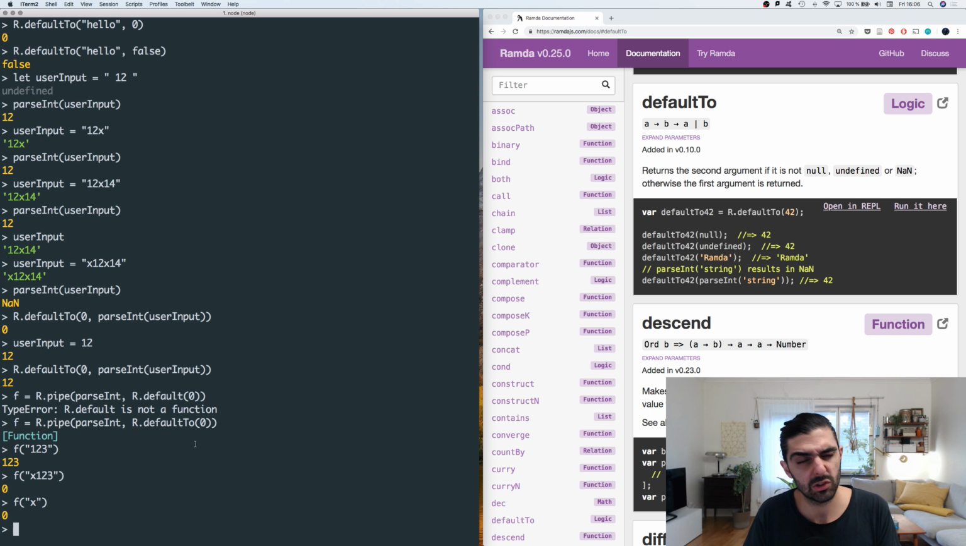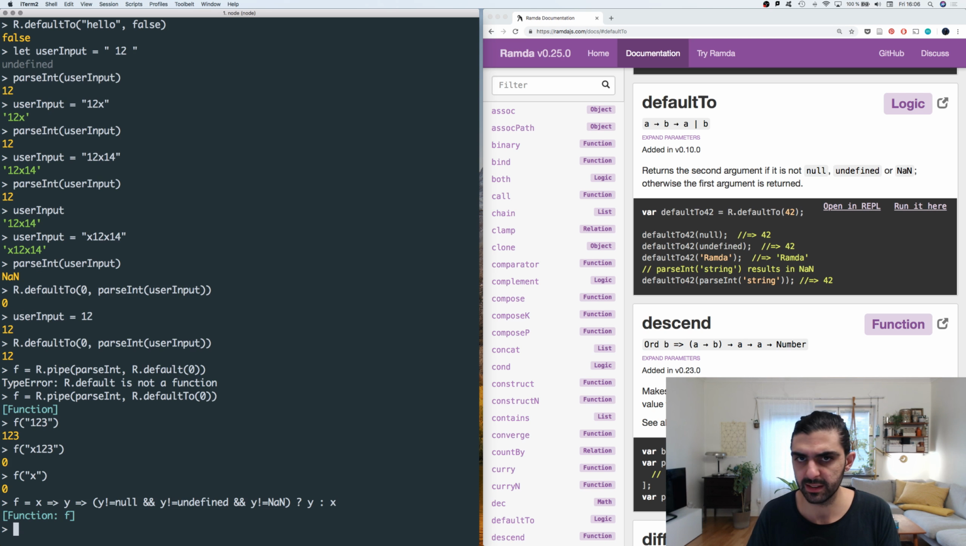Let's just see, can we trivially define this ourselves? What if we would say, so let me just use f again. So f, how would I define defaultTo? I mean, it's probably very trivial. You get an x and you get a y, and if y is not null and y is not undefined and y is not NaN, then y, else x. This should be the implementation, right?